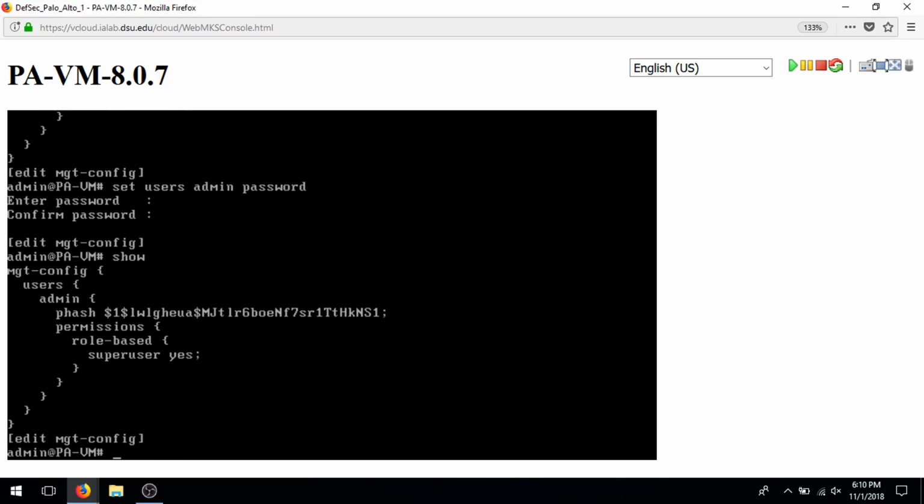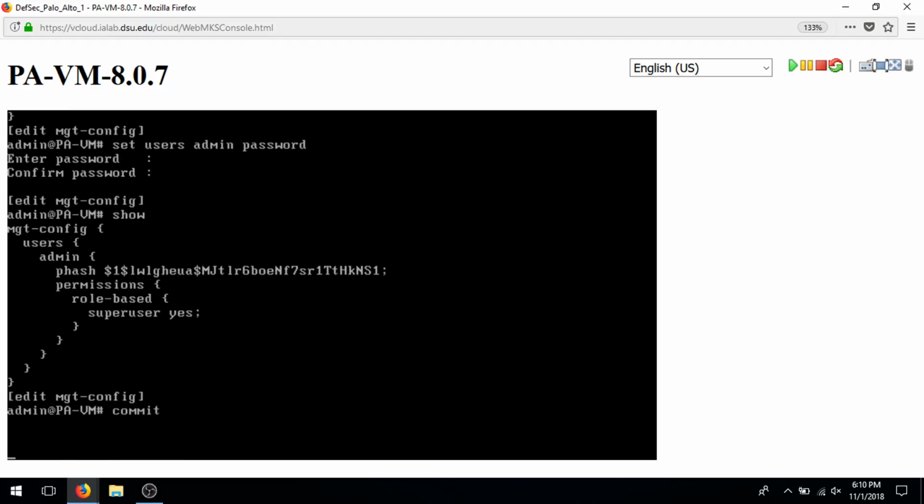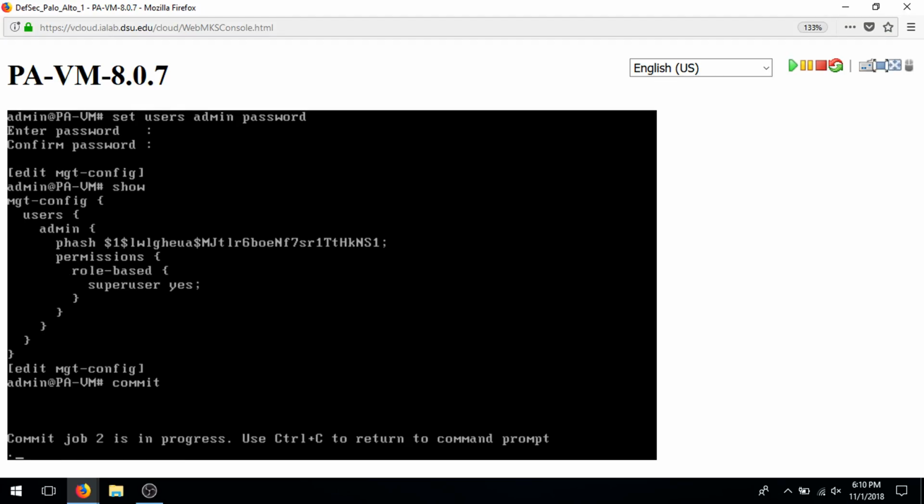Then we see that the hash has been changed to, I believe that's SHA-1, right? Looks about right. Yeah. And then obviously when you're done with that, you want to commit. So that actually takes effect.